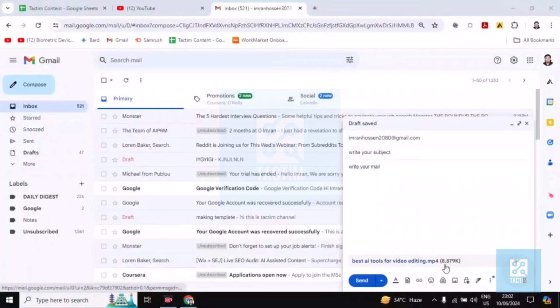You can see the video is 8 MB. If it exceeds 25 MB, it will not be attached here. It will go as a Google Drive link. Okay, so after clicking on send, this video will be sent to that specific person's email.